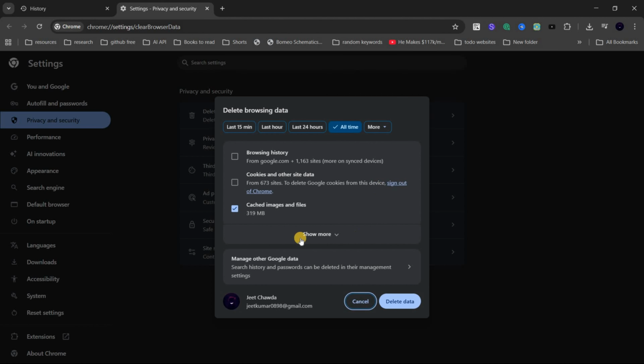Next, you need to select a time range. Click the drop-down menu next to Time Range to choose how much of your history you want to delete. You can select the last hour, the last 24 hours, the last 7 days, the last 4 weeks, or all time to delete every site you have ever visited on this browser.